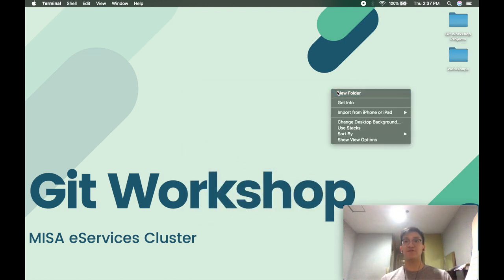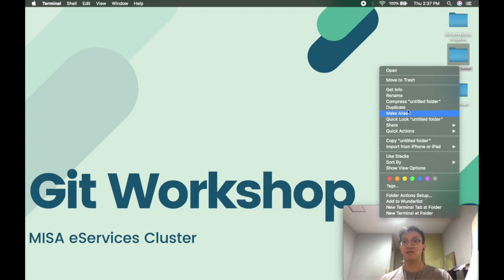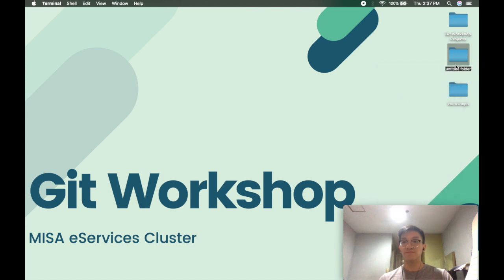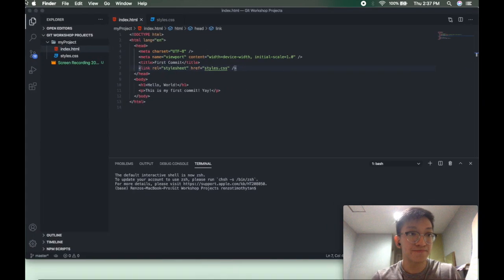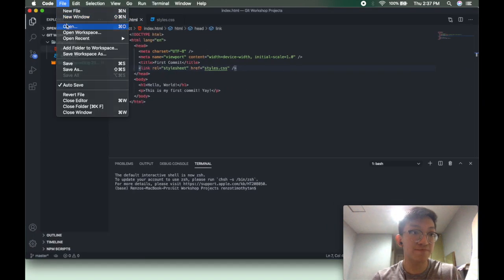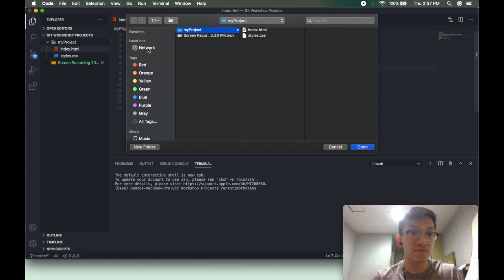First, let's make a folder on our desktop. Let's just call it, let's see, my Git project. There you go. And then we go to VS Code. So open this. Oops. There you go. My Git project.